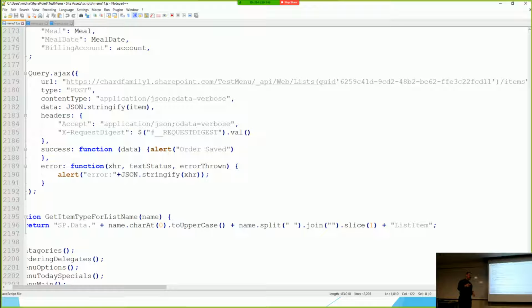So it knows what list to go to. What kind of list is it? Is it a calendar list? Is it a custom list? Just certain things so that it knows how to handle it. So that's a quick overview of the code. Let me go through and just show you the page.